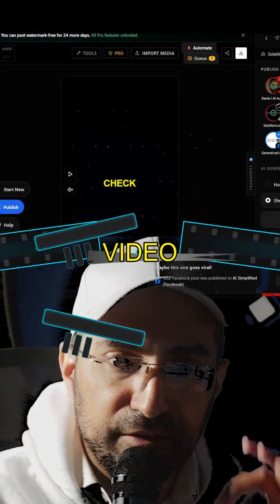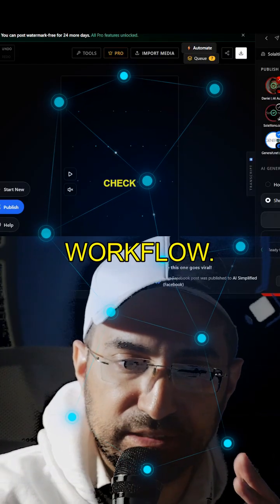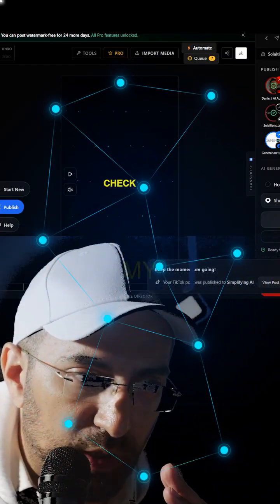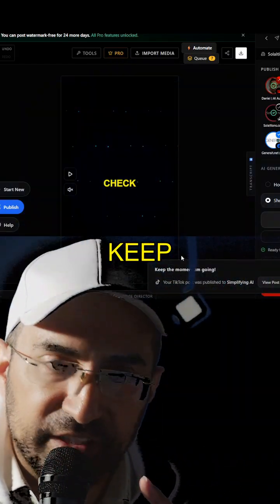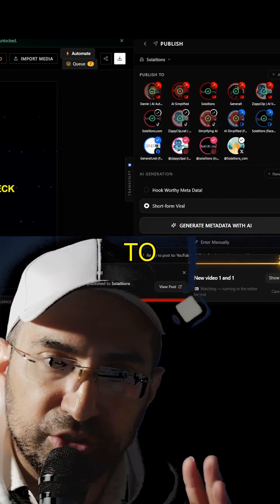AI is killing video editors. Check this out. This is my new AI video editing workflow. I'm not sure if you can see right above my head over here, notifications keep popping up because this app called Zippy Clip is literally publishing to all of my channels.